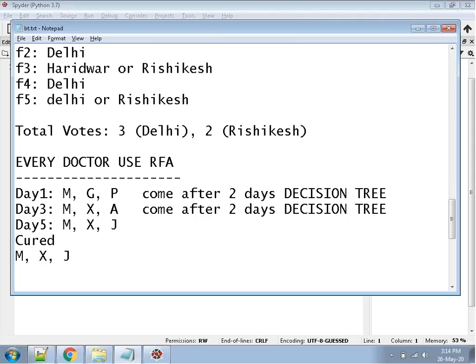So each and every person tries to get so many solutions from so many persons. And then we check how many people are in favor of which particular solution. That is the random forest approach.